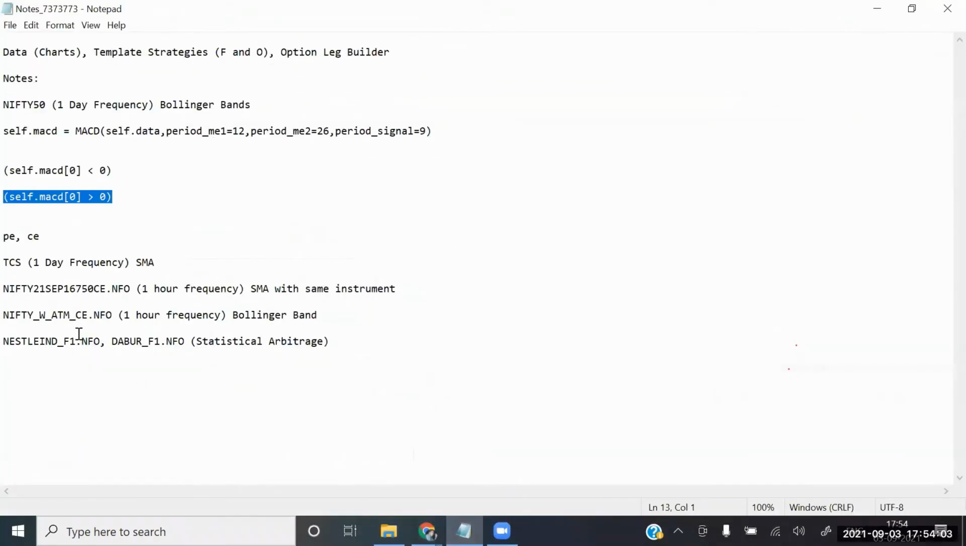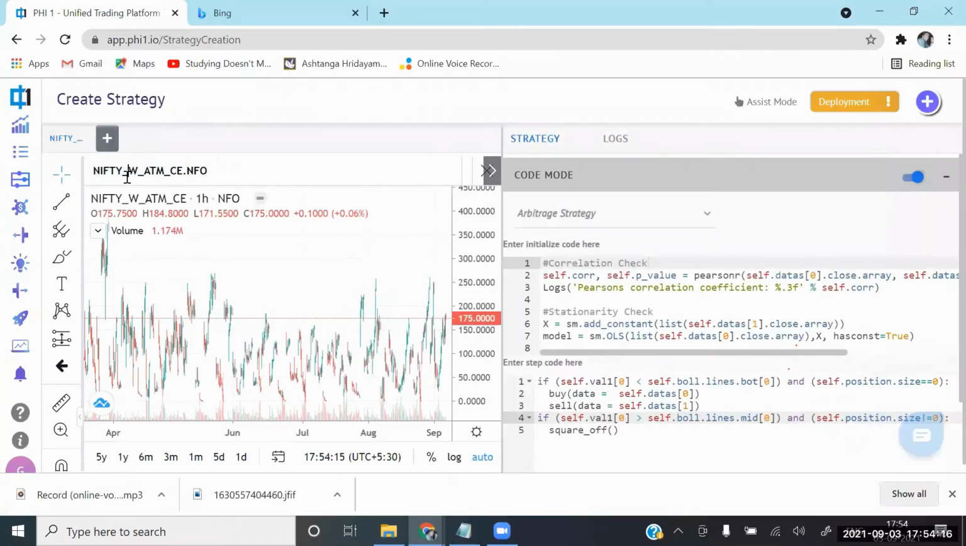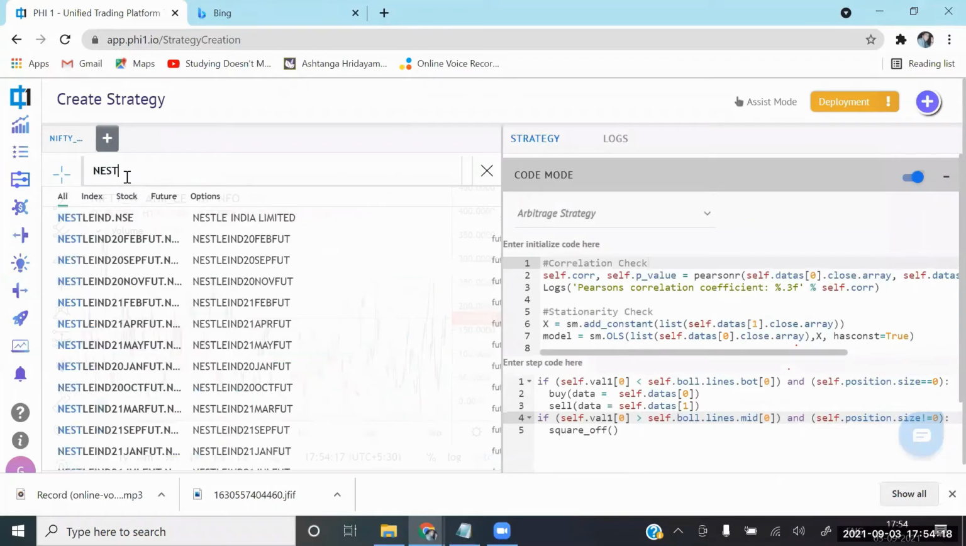So I have chosen two instruments. Now I want to run for continuous future instruments. So you have to choose any two stocks which you feel have the same fundamentals from the same industry. In this case, we choose Nestle India and Dabur. So let's select it.